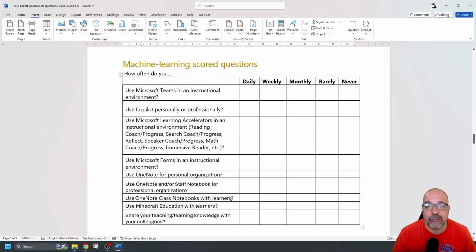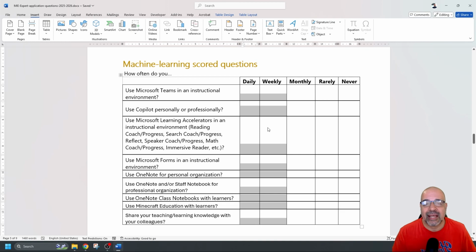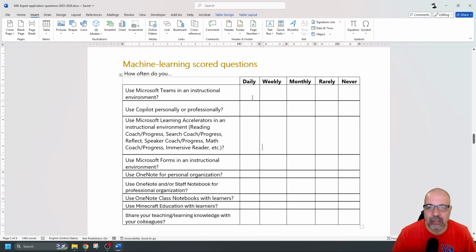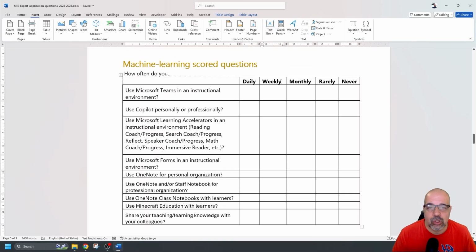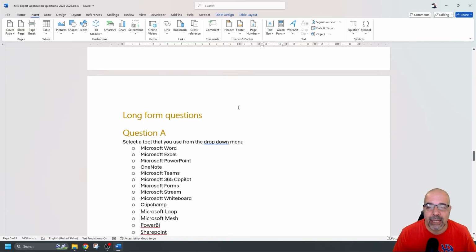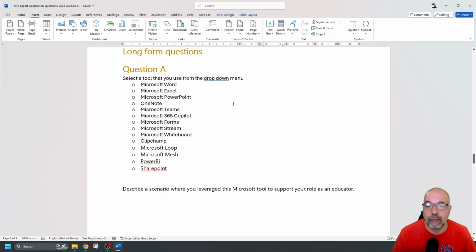If you're not using any of these on a daily or weekly basis, then that's really going to impact the possibility of you being recognized as an MIEE. If you're not using these Microsoft tools on a regular basis, then there's really no point being recognized as an MIEE. So again, if you're not using any of these on a daily or weekly basis, then your chances of being recognized are going to be quite a bit less. Okay, and this is machine scored. So if you don't meet the minimum requirements on this one here, you will not be able to move on to the two long form questions.